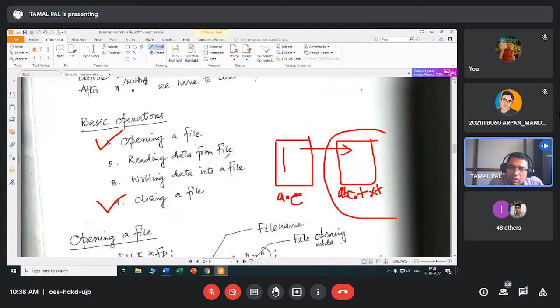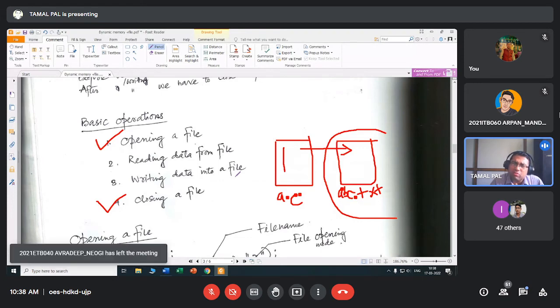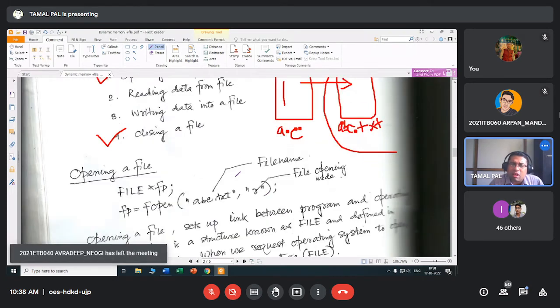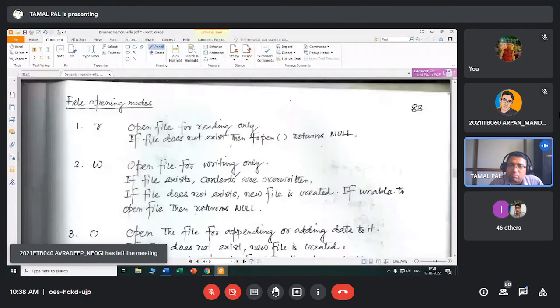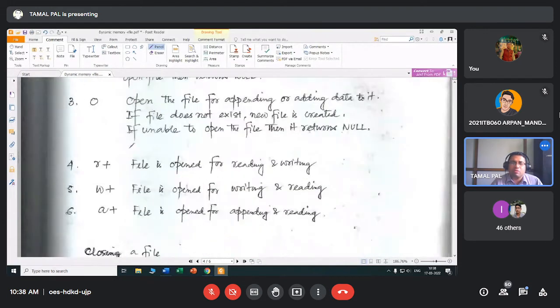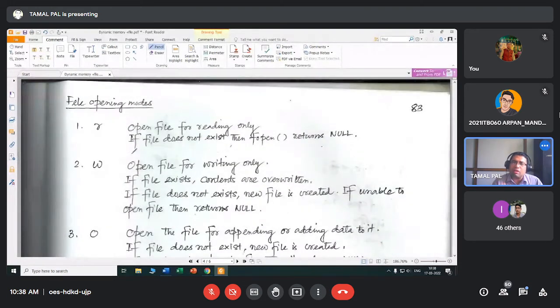Now, reading data from a file and writing data into a file. These two are the very basic operations we do, but how do we do it using a C program? Before that, we have to know the different file opening modes. I have listed some file opening modes, but there are many other different file opening modes.